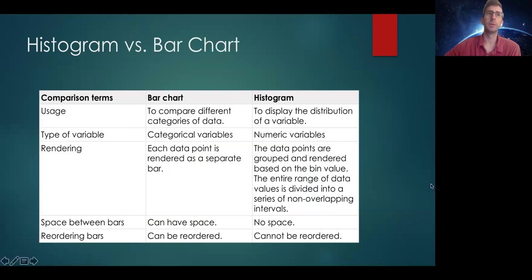All right, so histograms versus bar charts. Again, they look the same. The usage of a bar chart here in this first row is to compare different categories of data, whereas a histogram is to display the distribution. So in a bar chart, each of your bars is a different category, whereas in the histogram, each bar is its own little range within the total range of values that you can have.